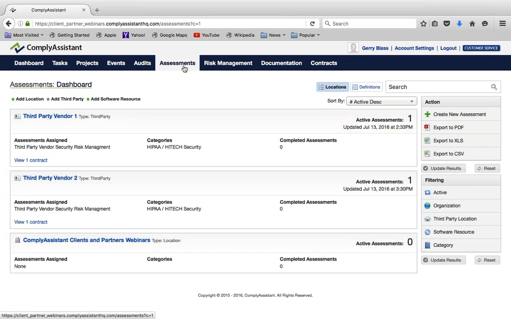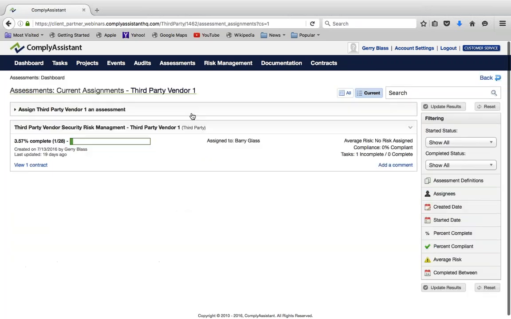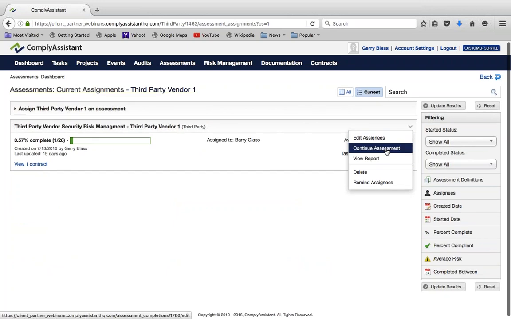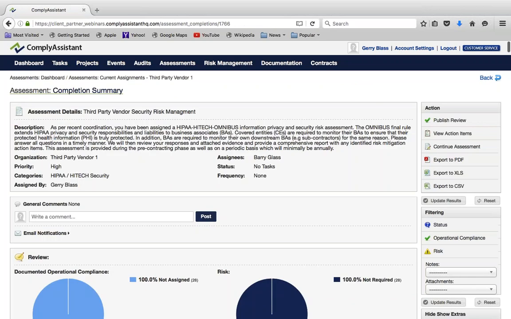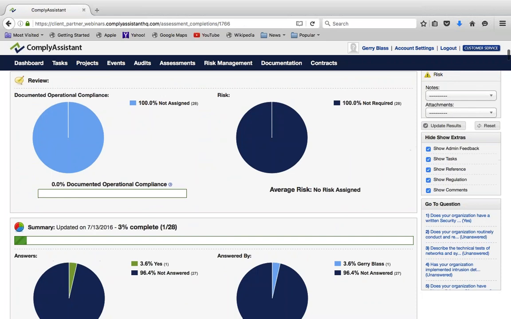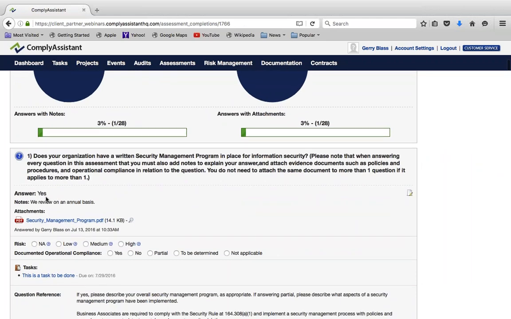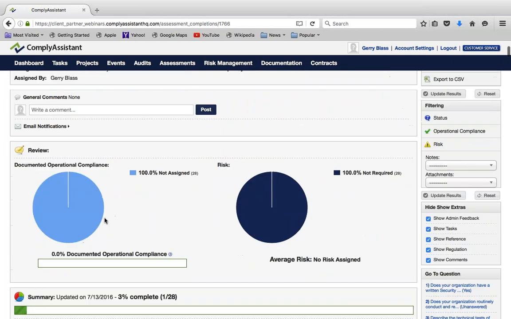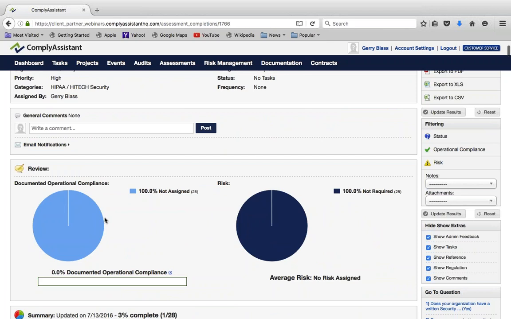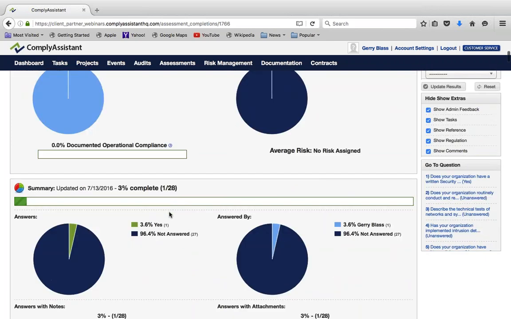From an assessment standpoint, the third parties have the ability to get an assessment from you. And so I'm going to show you what the report would look like. So this one is just in the beginning stages. And you can see that we do have a question that was answered right here. And it was answered yes, and it has an attachment, and it has a task. And so as we review the answers, we will assign risk and documented operational compliance. And the system automatically indicates how questions were answered and who answered them.